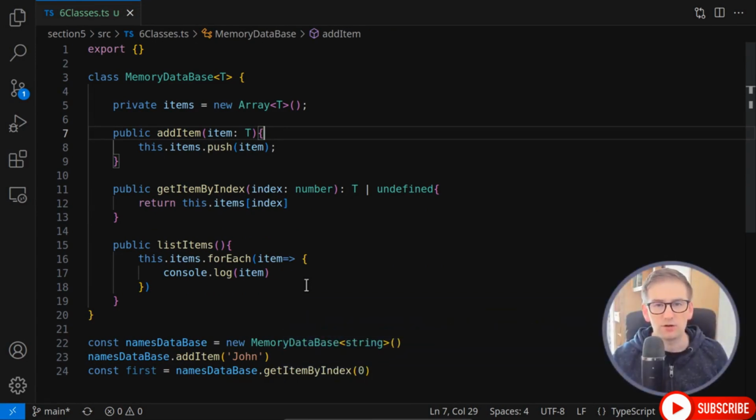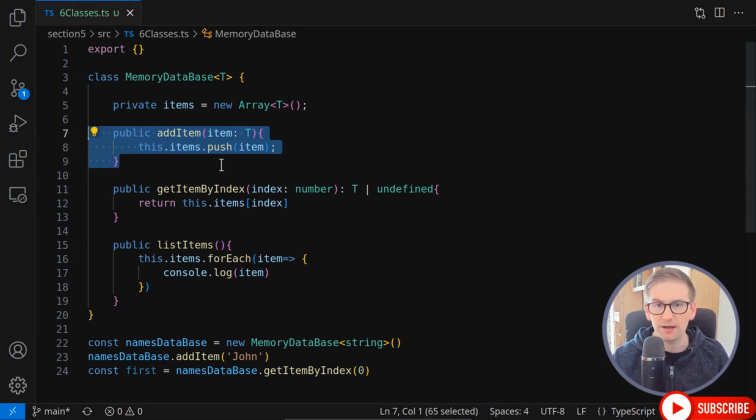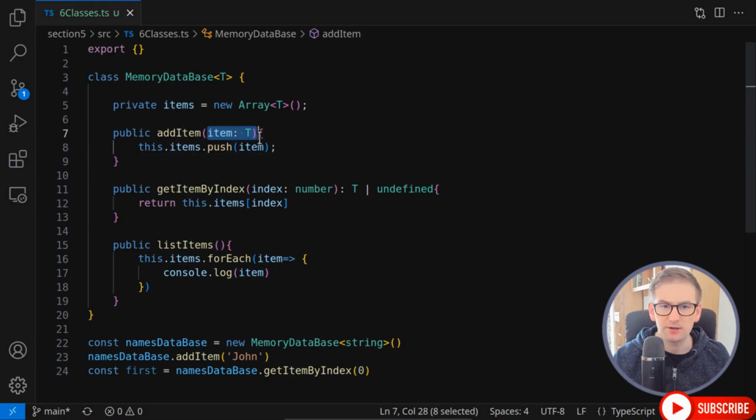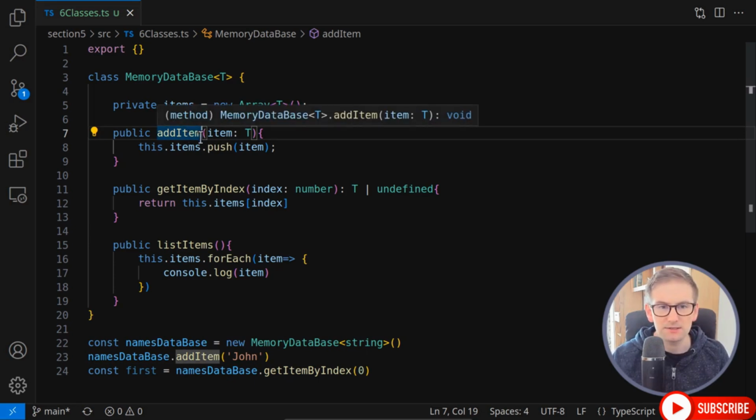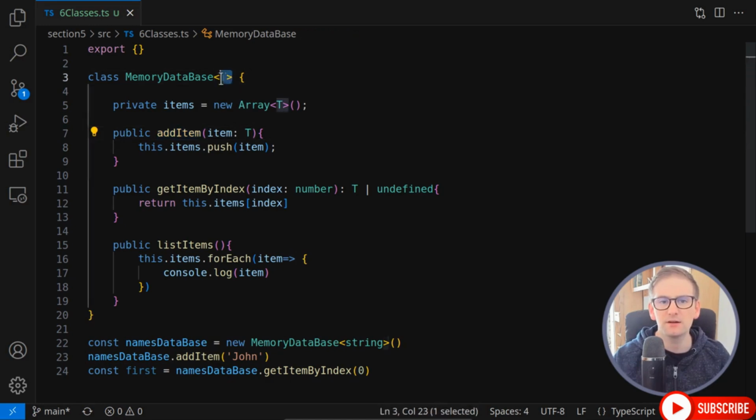Just as we have generics with functions, in TypeScript we can also have generics for classes. When we are declaring a generic function like in this example, we have an add item generic function which accepts an item of type T. Instead of specifying what T is inside the function, we can specify what T is inside the class declaration right here, when we have its name.